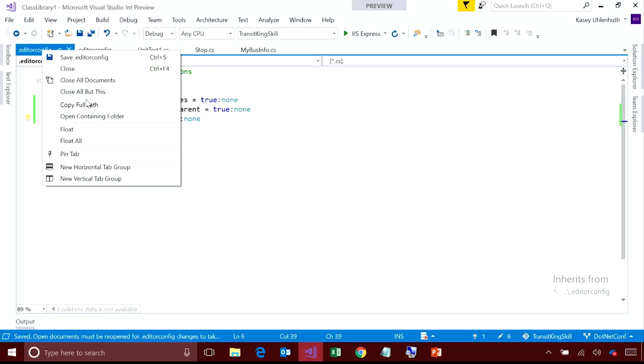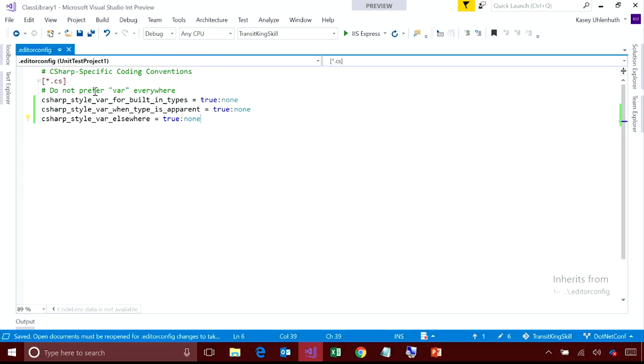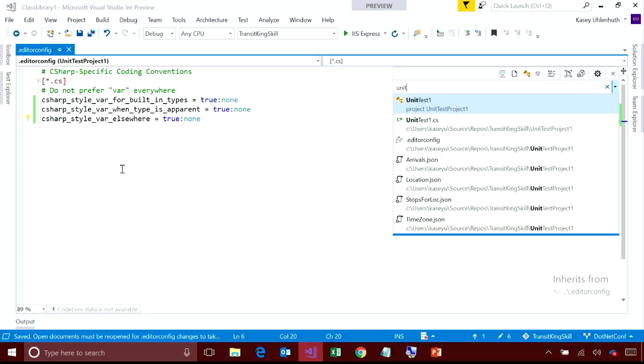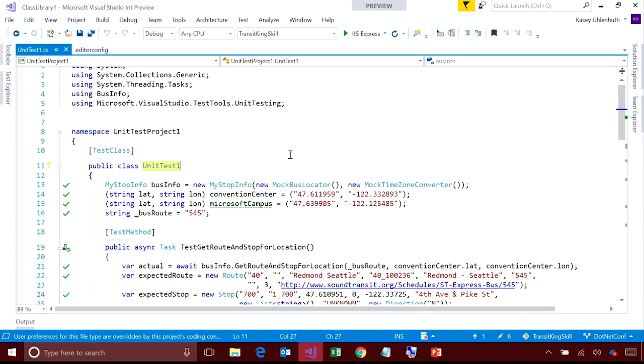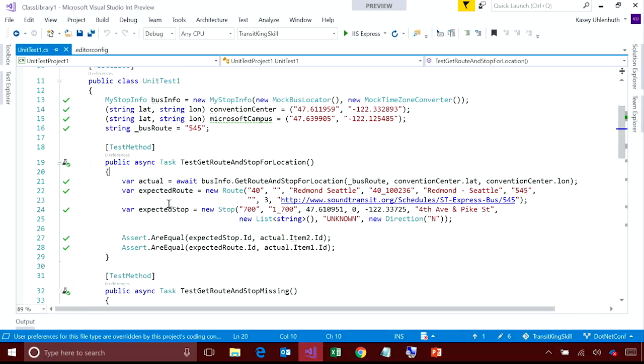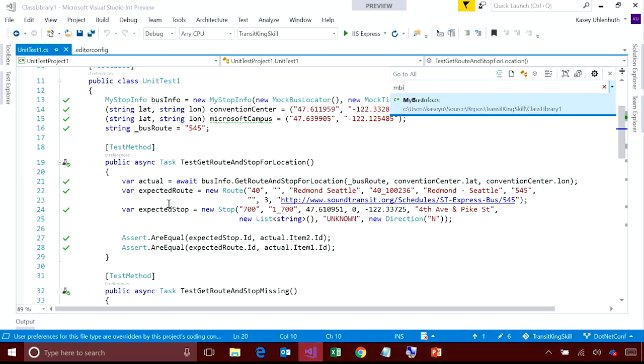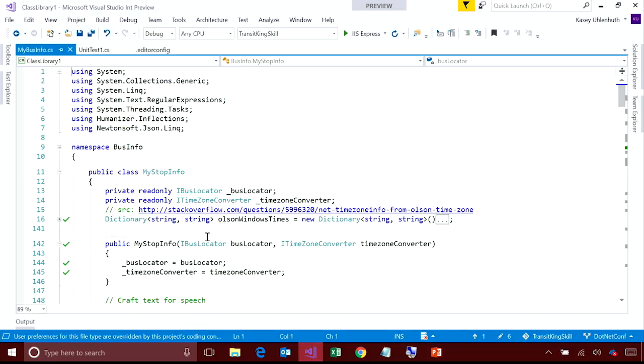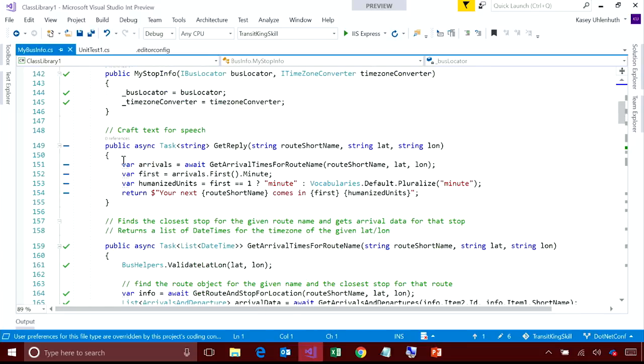For now, you have to close all open files to see your changes. When you make a change in editor config, any open files won't have it apply, but that's why Control-T is the best thing ever, because now I can just quickly open this. You'll notice here in my unit test project that all my vars are unmarked inside the editor because I turned that rule off. And if I go back to my bus info class, you'll see that all my vars are still marked.